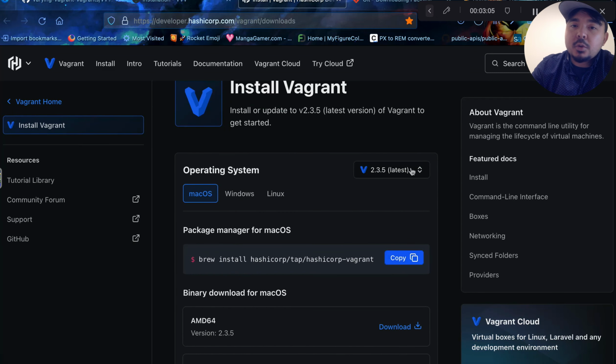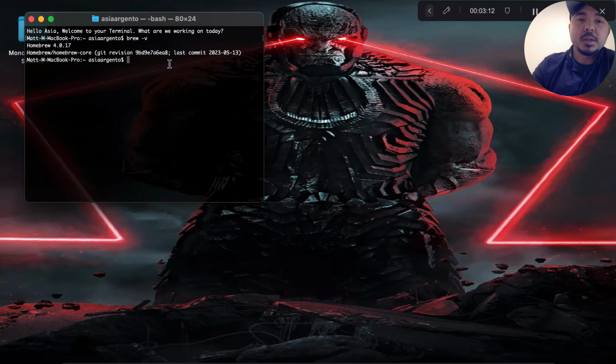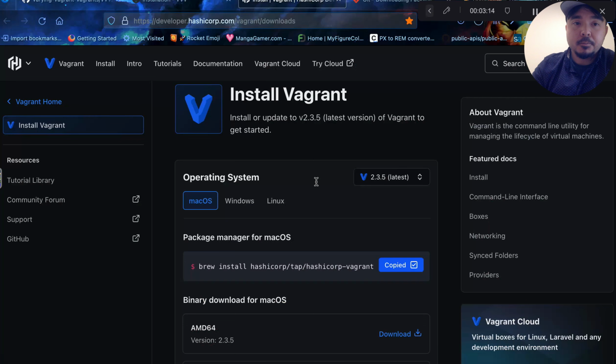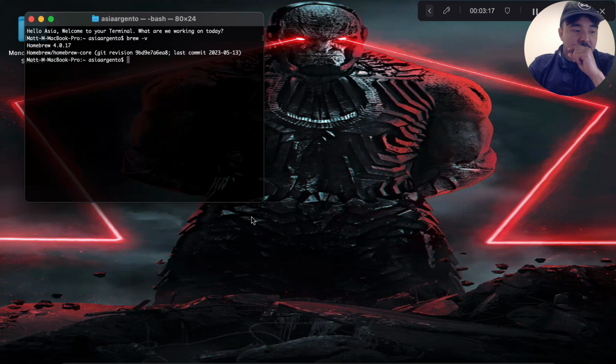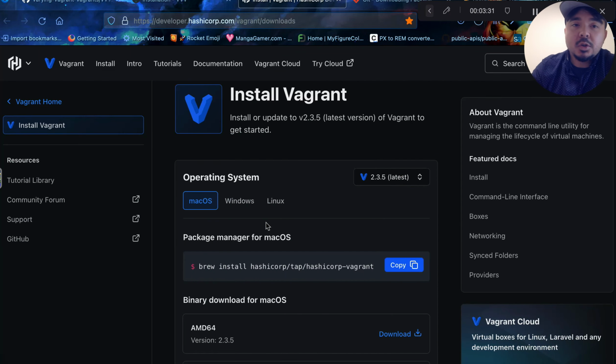Now, the reason why a package manager like Homebrew is way better than just downloading a zip file is because you can keep track of your versions, and you can also containerize your software. So if you want to uninstall something, you can just uninstall it through Homebrew.